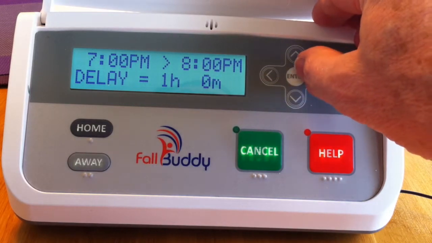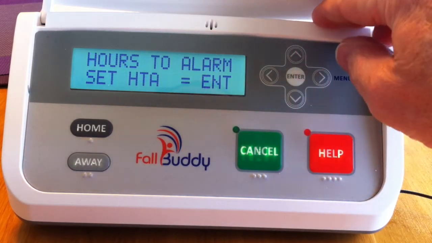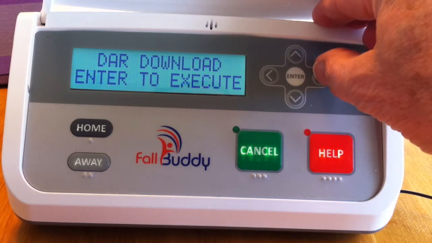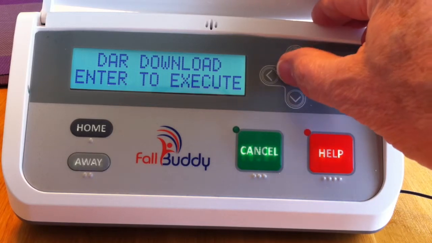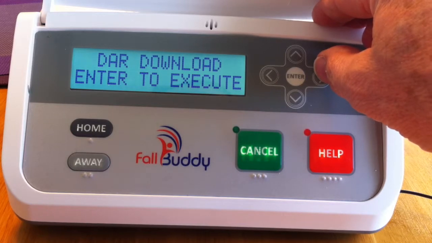Once we've established that those are the final changes, we press enter and cancel, and that is the end of the observation, and that's all that has to be done. Now, when we go into the download activity report, that's simply a question of putting the USB stick in, pressing enter, and the USB will download the activity report straight to the device.